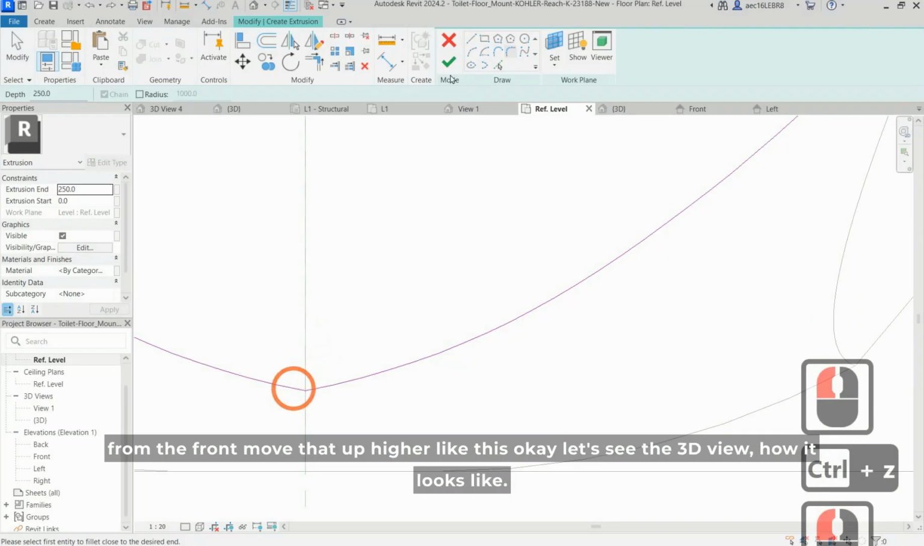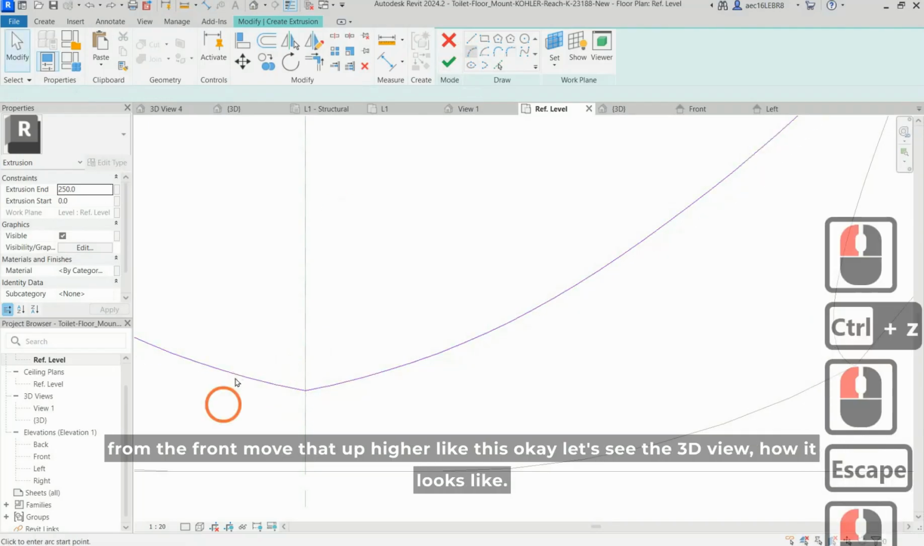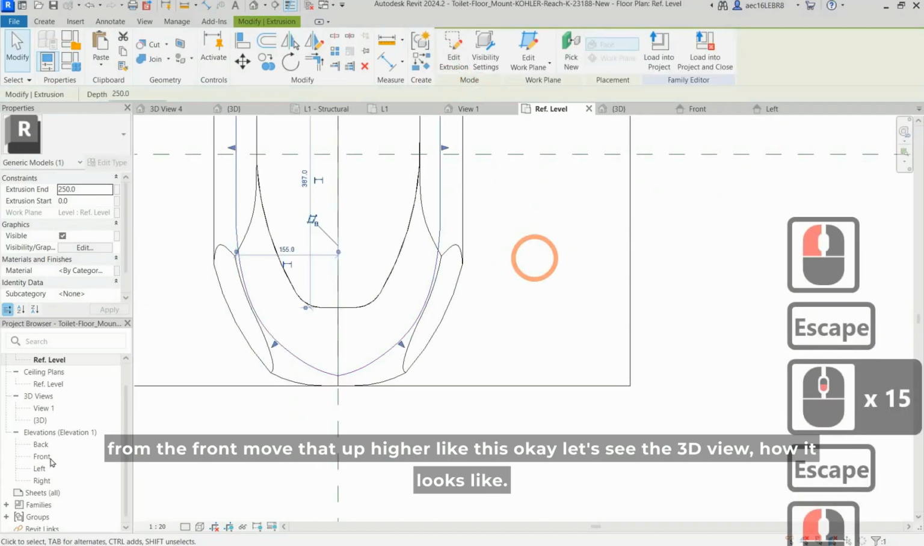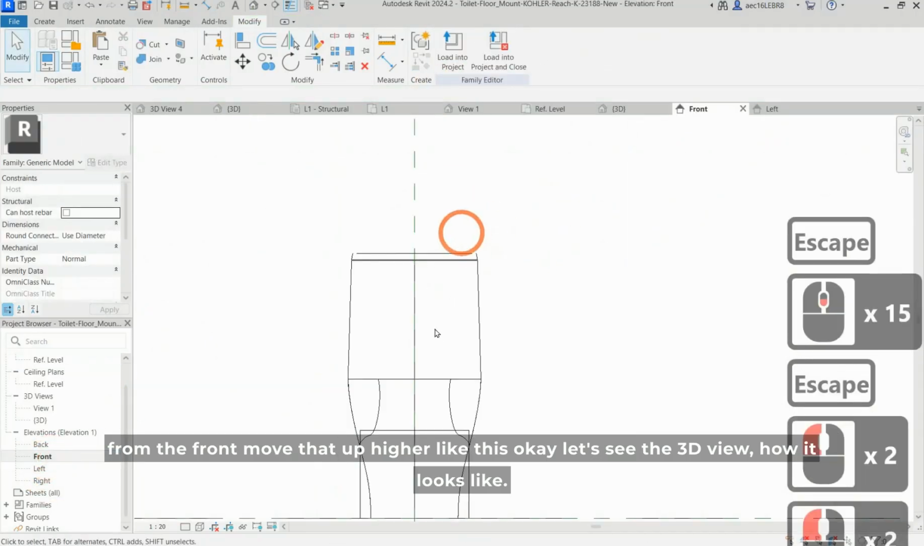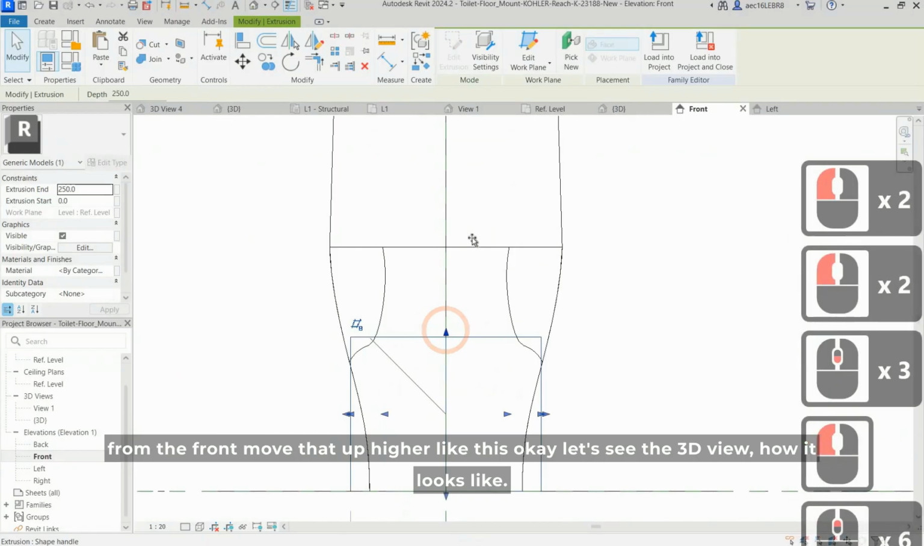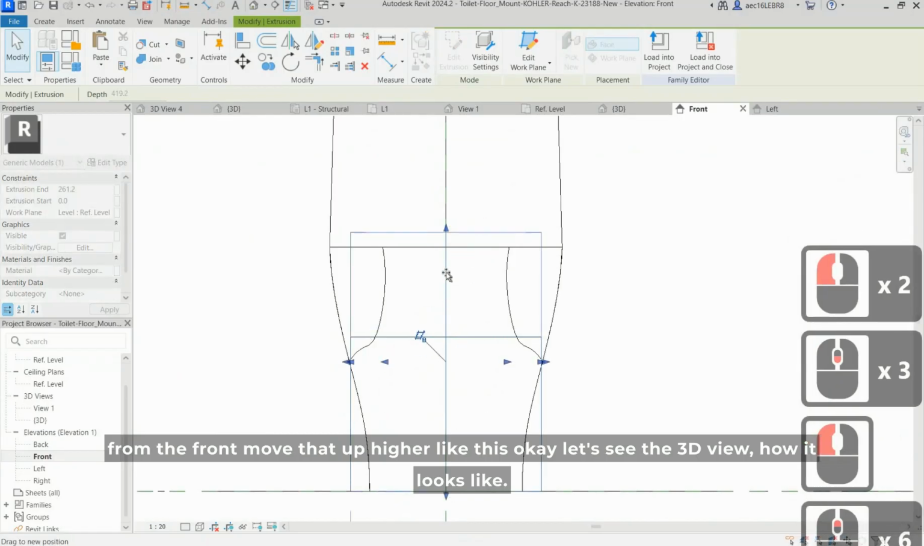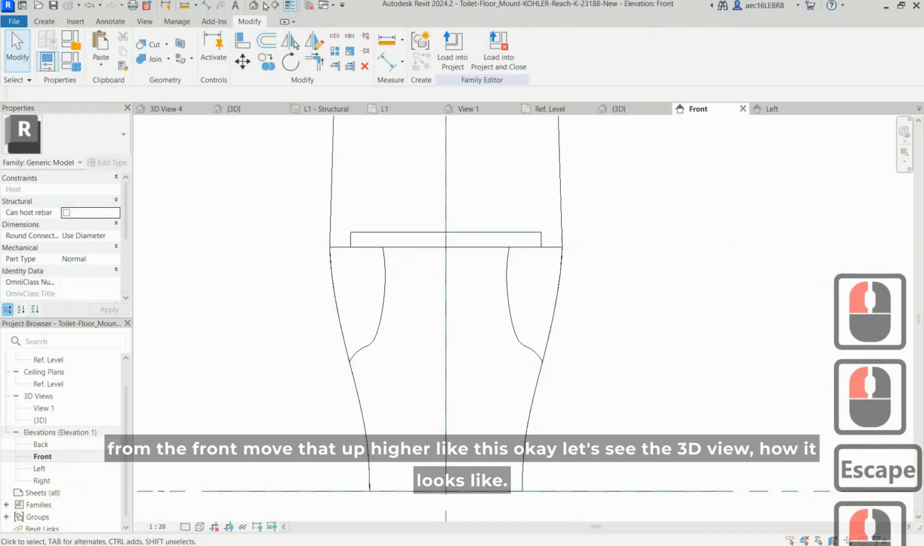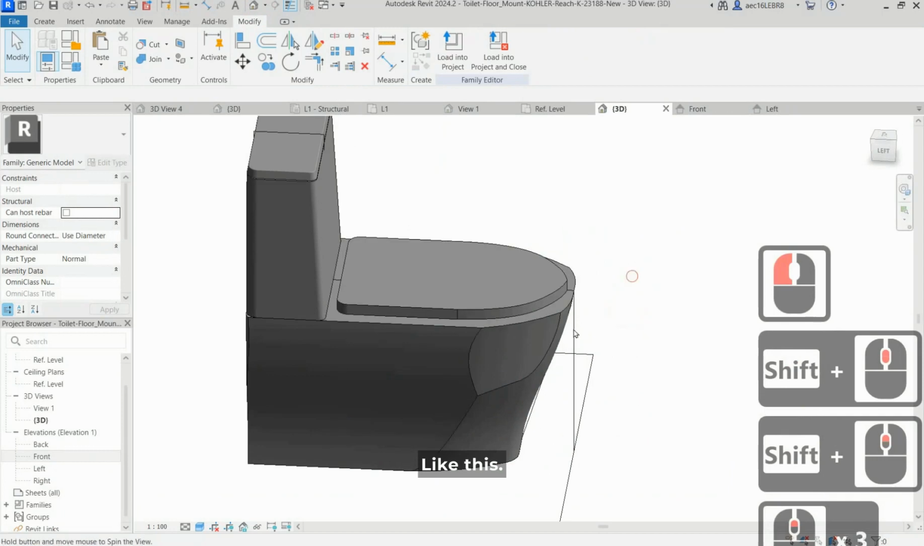Try to make a curve like this. Okay, that's good enough. Finish that. Then from the front, move that up higher like this. Okay. Let's see the 3D view. How does it look like this.